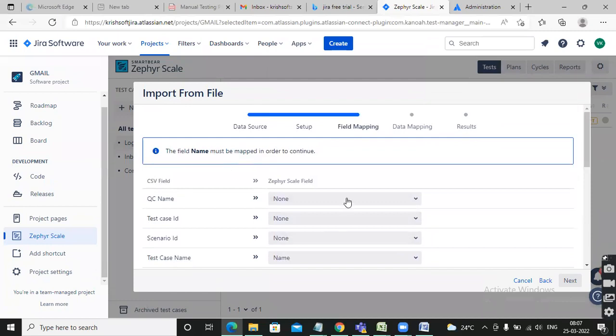So what we are doing in this page, guys, we are mapping what? We are mapping Excel columns to the JIRA columns. So whatever the data is there in these columns, the data will go into corresponding columns in the JIRA. Okay, click on next.